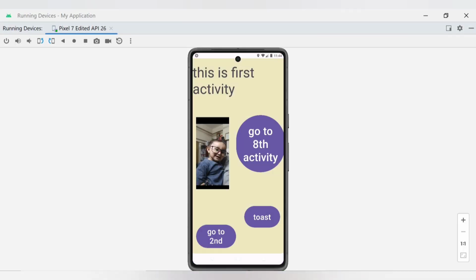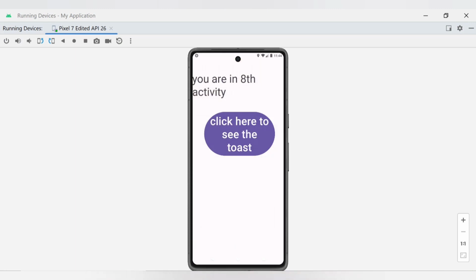Now click on the 8th activity. Yes, click here to see the toast. When I click here, see the toast message. Yes, here: hi, hello, how are you. Now I will show you whatever we are going to do in the next sessions, or in the upcoming sections, or in the same video.